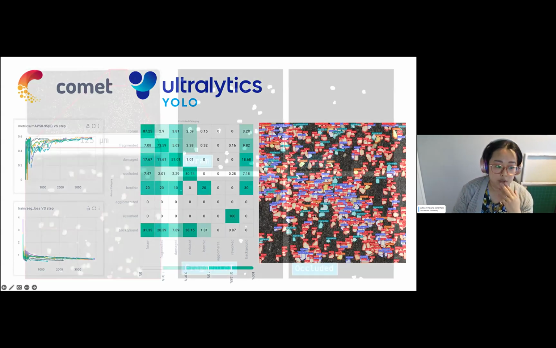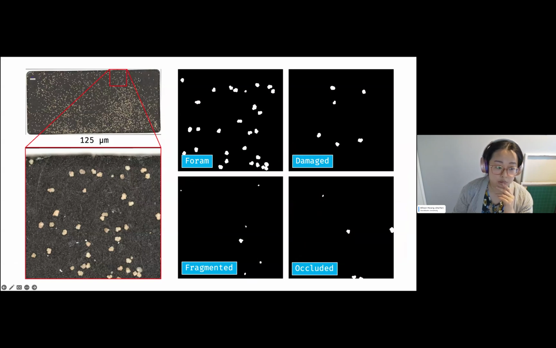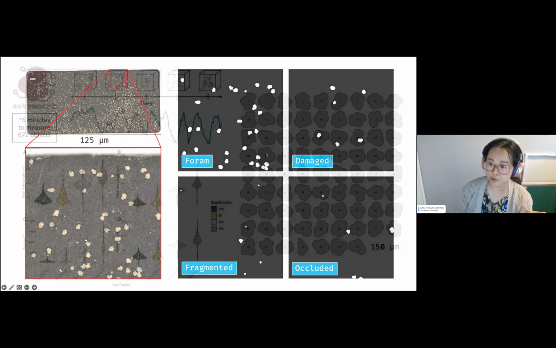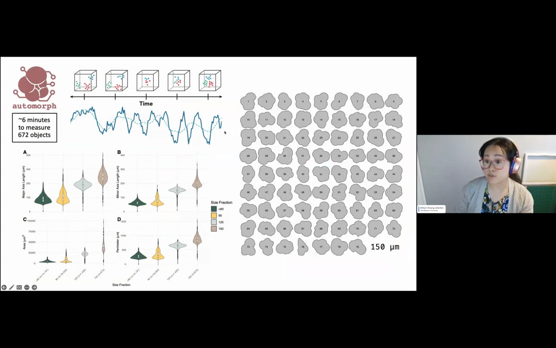And so what we're then able to do is use this model to take one of these slides and automatically pick out which are the forams, which are damaged, fragmented, and occluded, and separate them out. Once you've done that, it's quite easy to take just the complete forams and do measurements on them. For this particular slide, I took out all of the complete forams from the 150 micron size fraction, and I used AutoMorph to measure them. To give you an idea of how much time that takes, it took about 6 minutes to measure these 672 objects, which obviously if you were doing it by hand would take a lot longer than 6 minutes. So that's really the advantage of these methods.